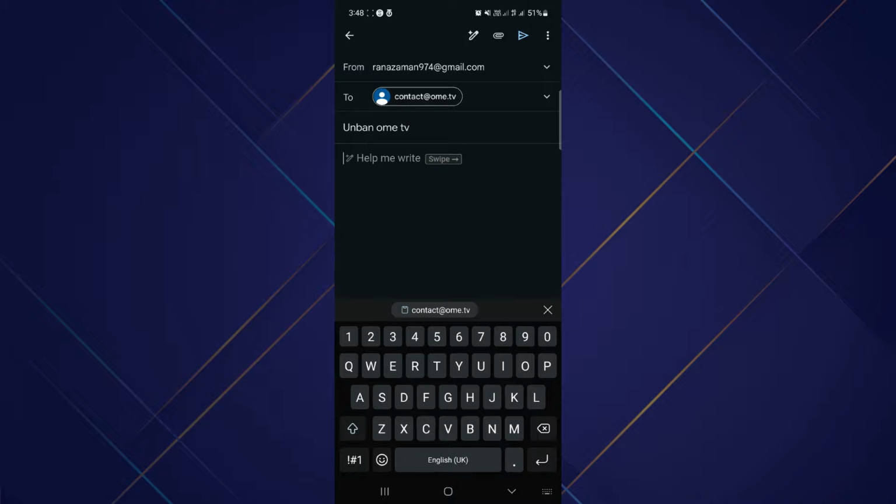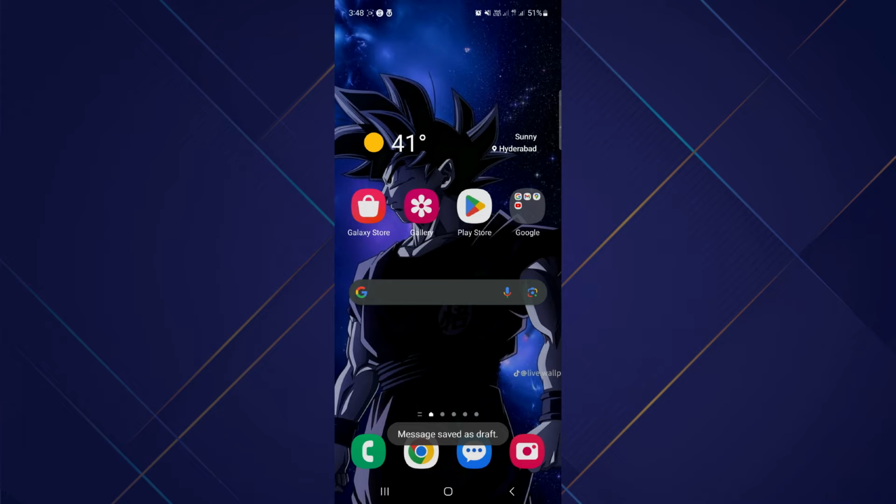Now over here, you have to explain about the issue and then send it. After you send this mail, Ome TV support team will contact you within 24 hours. So that's basically how you can unban Ome TV account.